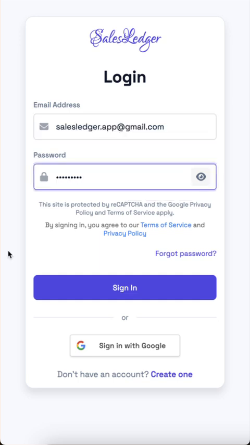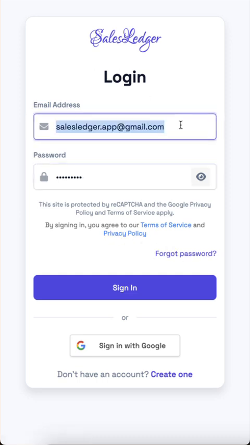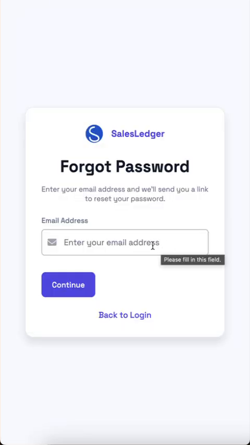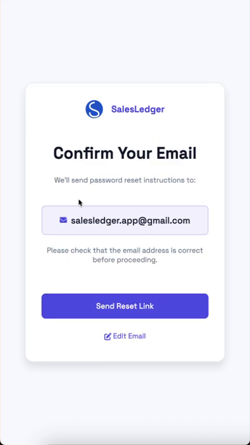Now, one problem you're going to face is if you logged in or signed in with Google when you created your account, then your email address and password are not going to work. To do that, you have to go to forgot password, okay? Once you go to forgot password, all you need to do is enter your email address, the email address with which you actually registered, okay? And from there, you go to continue. You have to confirm this is your email address, okay? Once you do that, you go to send reset link.